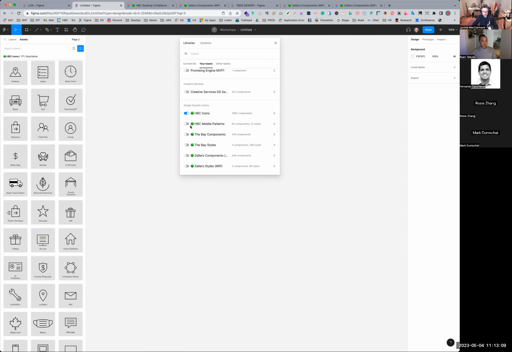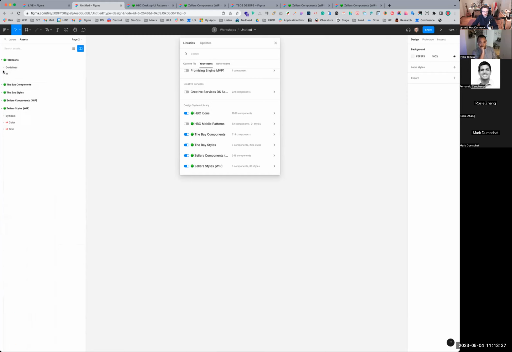Okay, we're going to switch on some of the other libraries. So say HBC icons, say I'm working on the Bay today. I'll switch on the Bay. Actually, I'm going to switch them all on because I will see the Zellers components in the desktop UI pattern anyway. So we switch on these, switch on Zellers components, switch on styles. Okay, so now they're active. You know they're active because you've toggled them on here, but also in your assets panel. I love seeing the assets panel being populated. It just gives me great excitement here. So icons, I see my Bay components, say.